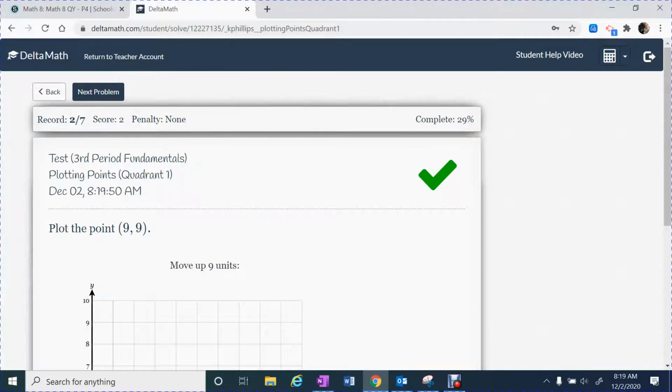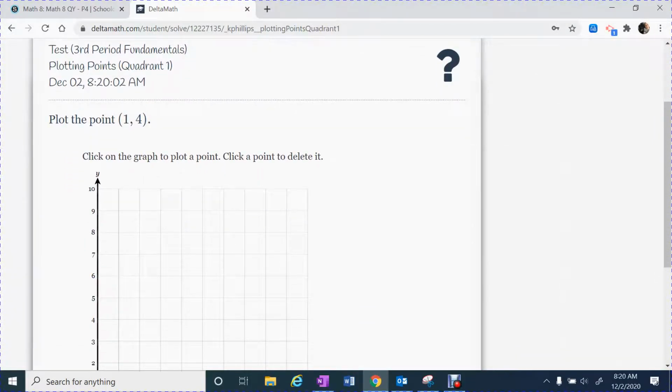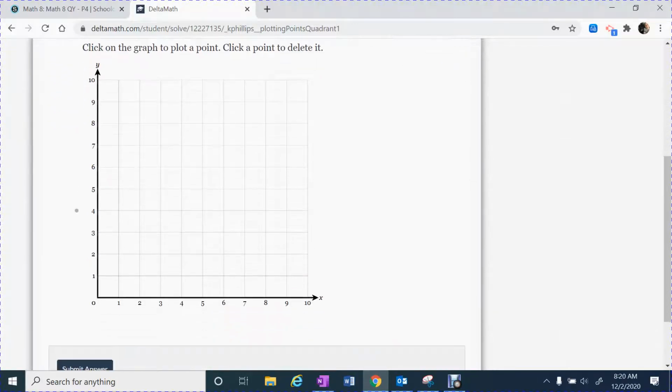Well, let's see what's going to happen if I get one wrong. So let me just go to the next problem. This says plot the point 1, 4. So let's just say I accidentally do this wrong. Let me just say I plot it in the wrong spot. So maybe I go 1, 3. Maybe I miscounted my boxes, and this is where I thought my dot was going to be.